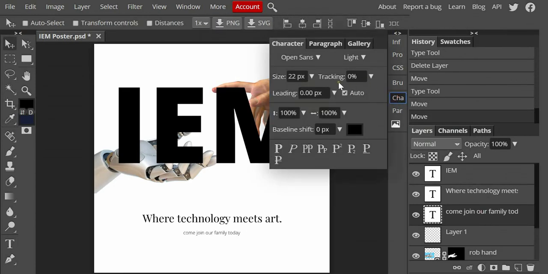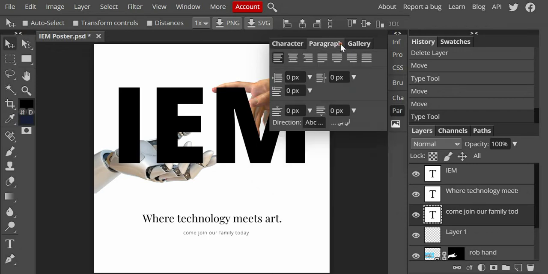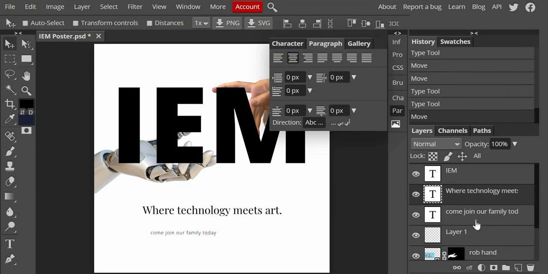To make the letters more spread out, you can go to Char, then adjust the tracking. So the higher the tracking, the more spaced out your letters are. To align the two texts, go to Paragraph and then click the center align icon. We will do it for both lines. Then you can drag your text until you see a red line down the center, and then you can drag the other line until you see the red line as well.